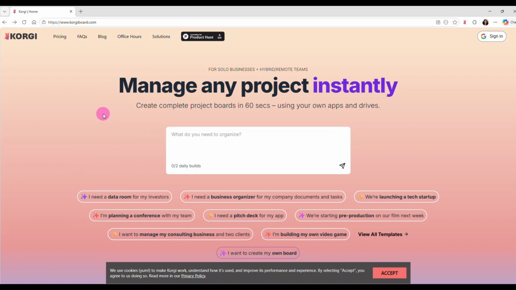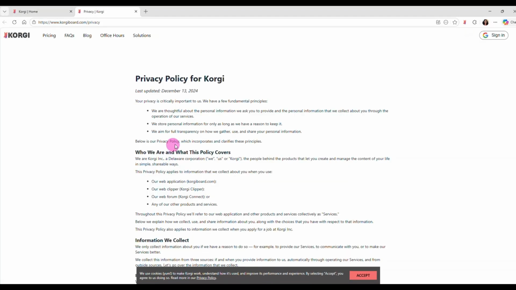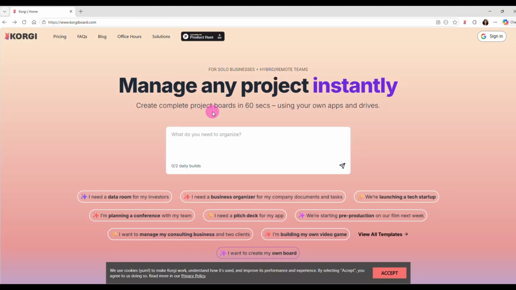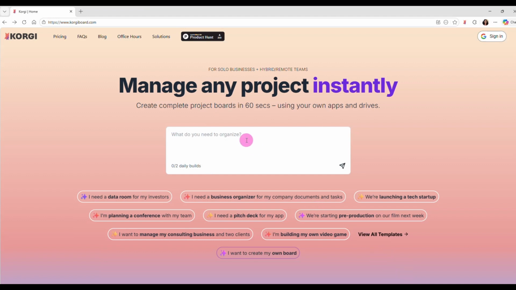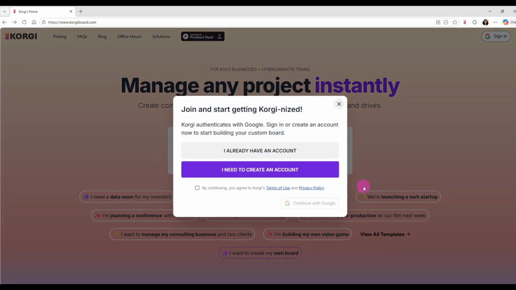When you're ready to create a Korgi College student account at Korgi, first visit korgiboard.com. Here you'll see a request to accept our cookies, and if you read the privacy policy, you will see the restrictions on what we can save in order to pass your login information to your various accounts. So accept the cookies, enter a prompt into the chat box, and then select Go.